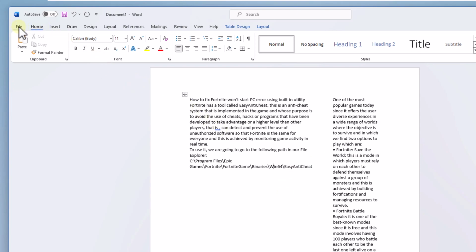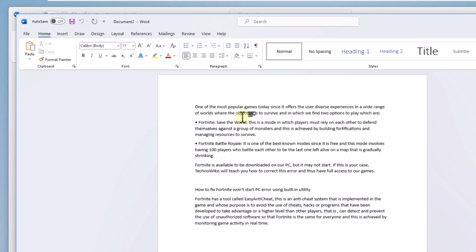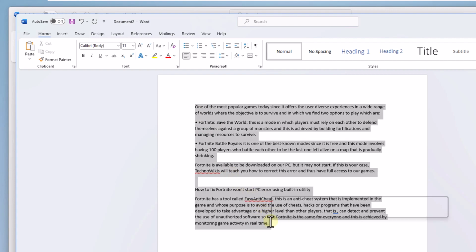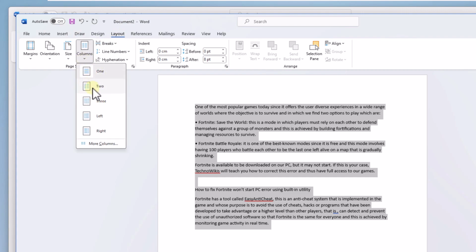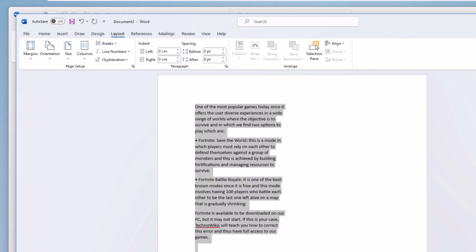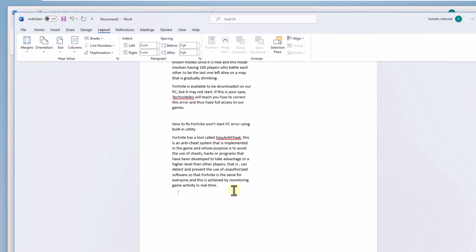Another way to do it is to paste the text into a new document. You are going to select all the text. Then, in the Layout menu, click on Columns and then choose Option 2. This will cause the entered text or the new one added to be divided into 2 paragraphs on the right and left.